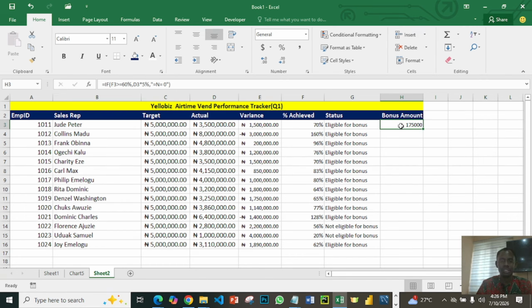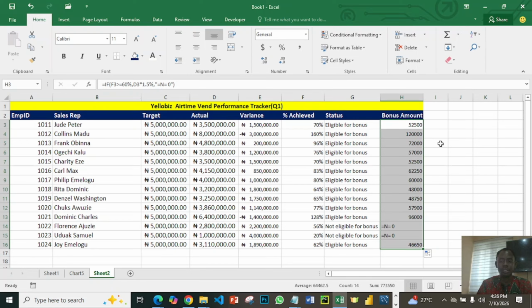Though this 5% seems to be big for some companies, you can just say the person is getting like 1.5% or whatever, and just change it from here and press the enter key. Let's see what happens. So the person is getting like 52,500 naira for meeting the target. I can just double click here and see the population of every other person. Those who made targets are having their bonuses. Those who didn't meet target are not having their bonuses.